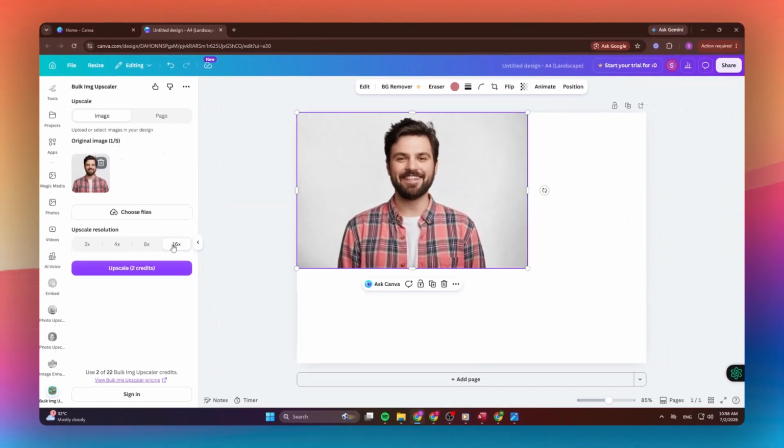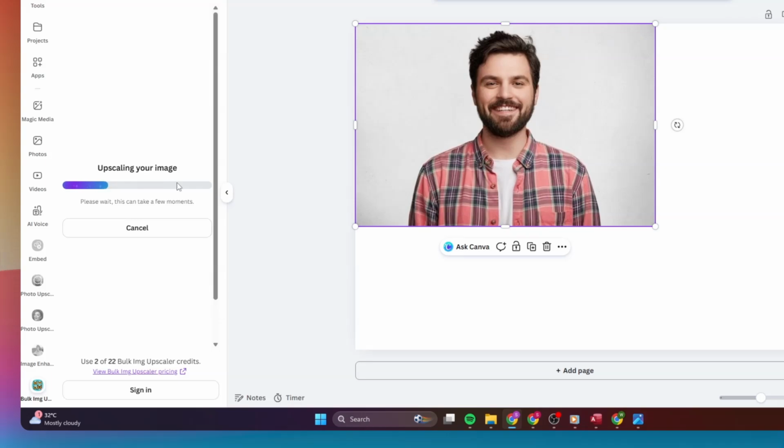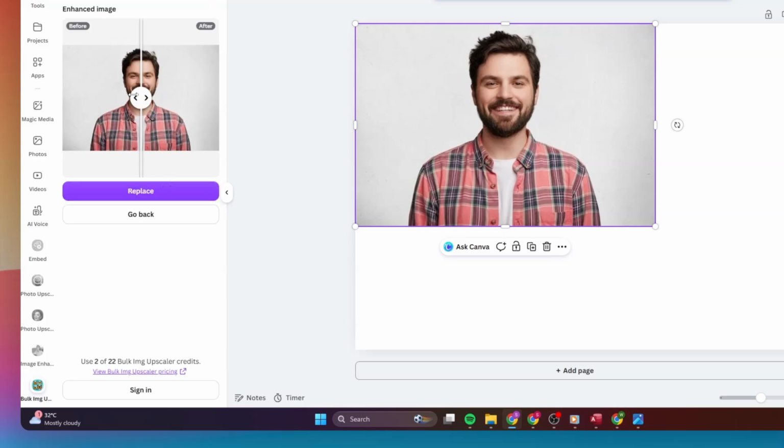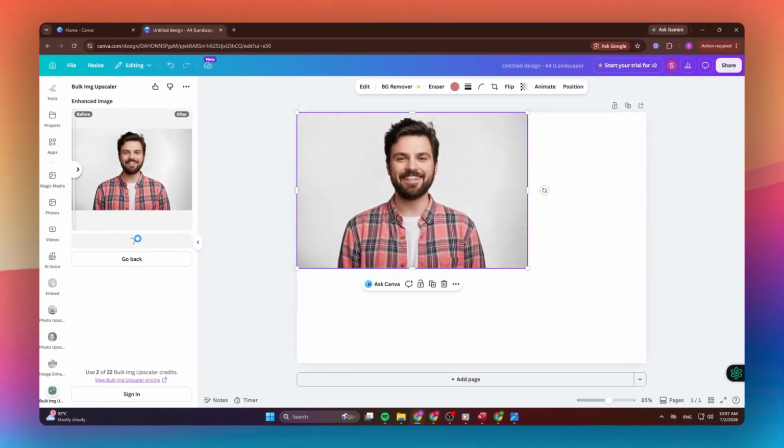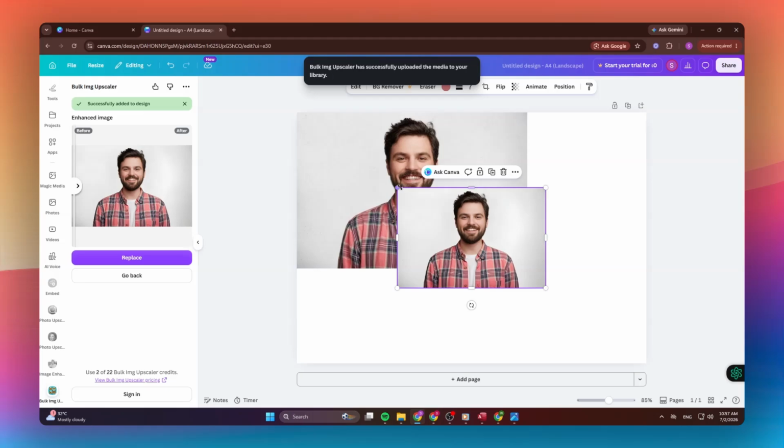Choose the upscaling resolution, such as 4x or 8x, depending on your quality needs. Press the Upscale button to enhance your photo's quality using Canva's AI-powered tool. When upscaling is finished, click the Replace button to update your design with the improved image and complete the process.